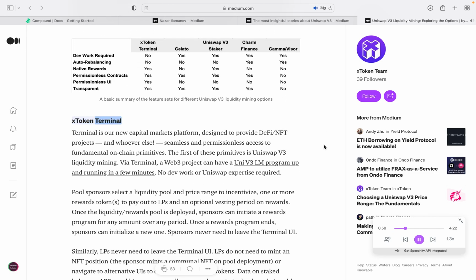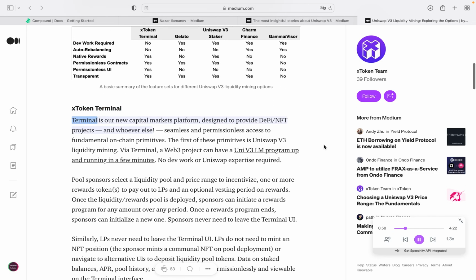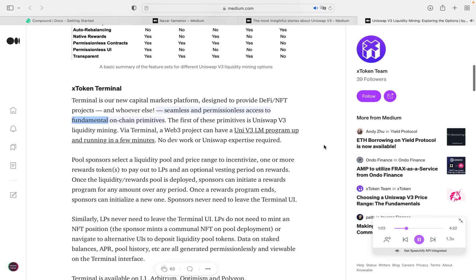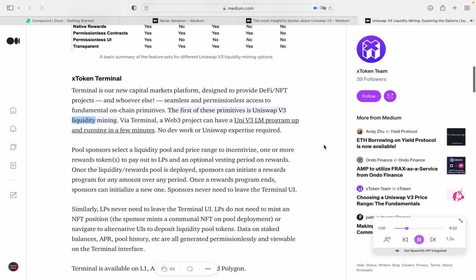X token terminal. Terminal is our new capital markets platform, designed to provide DeFi/NFT projects, and whoever else, seamless and permissionless access to fundamental on-chain primitives. The first of these primitives is Uniswap v3 liquidity mining.